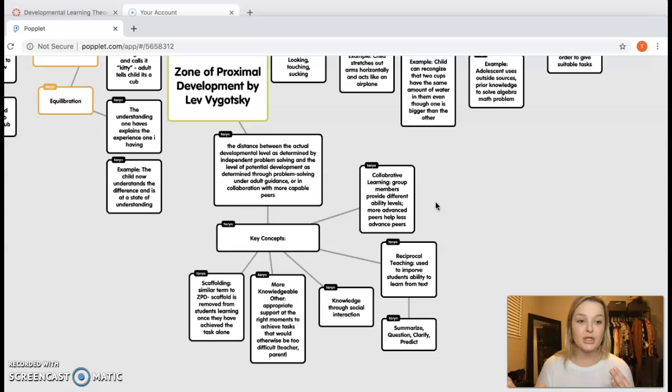Some knowledge is going to be developed over time within students just because of their interaction with other students. So it's very important that students get social interaction so that they can learn from one another, besides learning from their teacher, their guardian, or their parent.